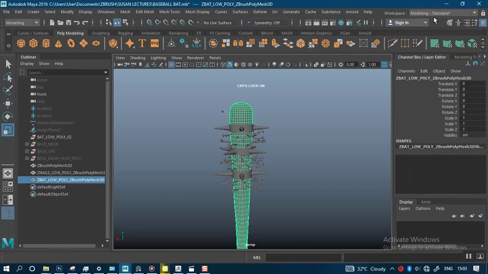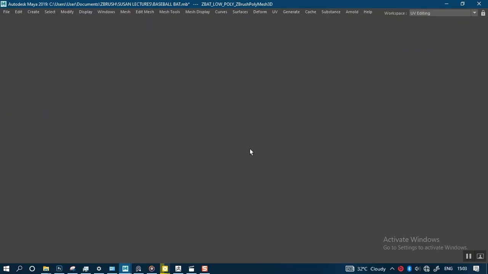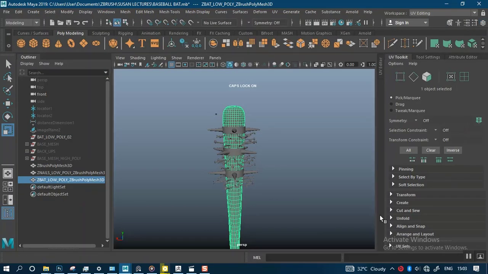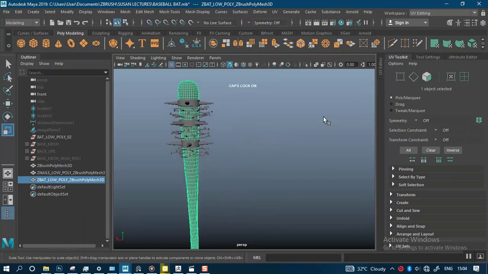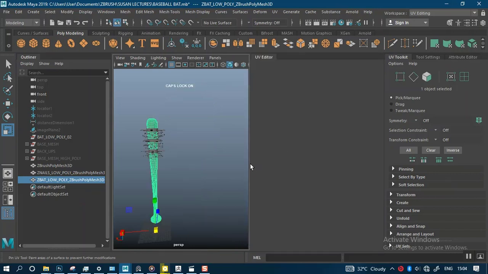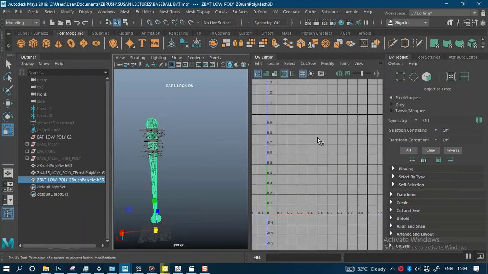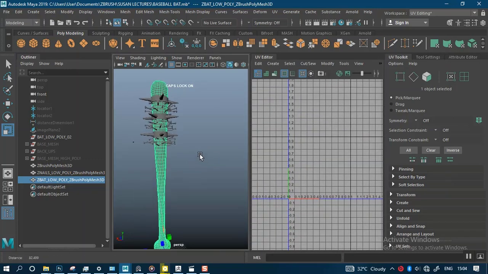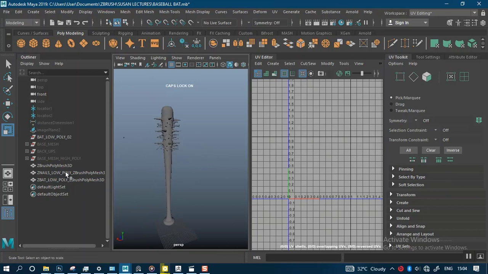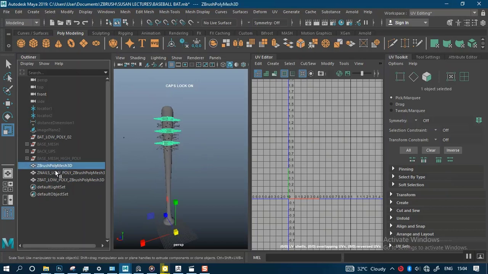But before we do, let us go to our UV layout. This is our UV editing workspace. Let me bring out this UV editor. So now we have our UV layout that we can actually work with in the next lesson for creating UVs. You can see there's no UVs in here now because we meshed this in ZBrush.